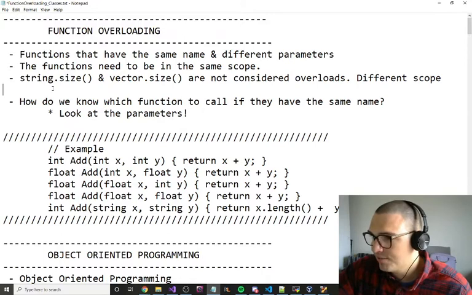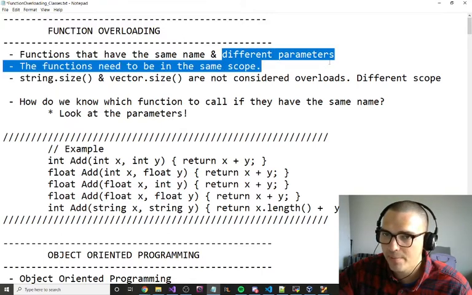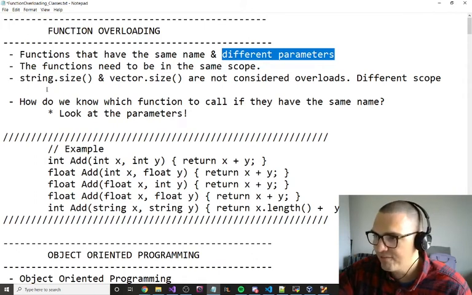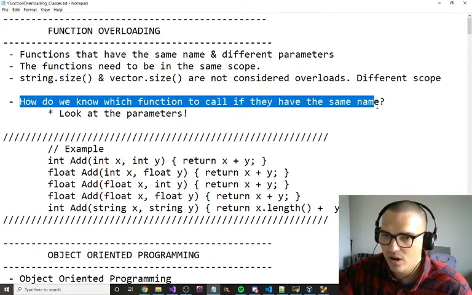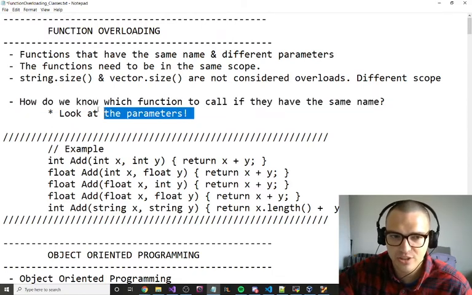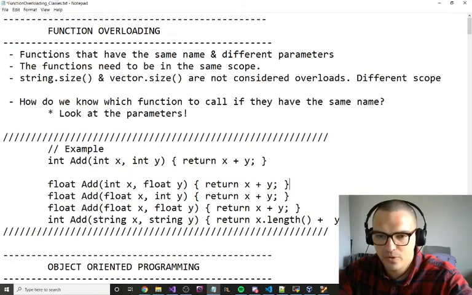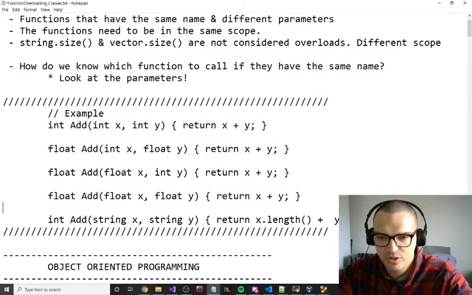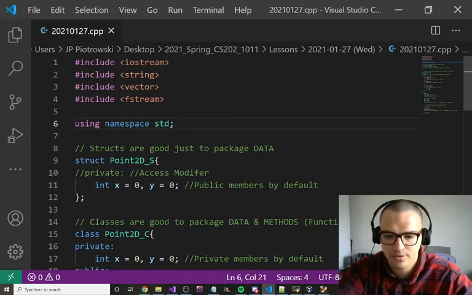So, as long as the functions belong to the same scope, and they have different parameters, we consider it a function overload. So how do we know which function to call if they have the same name? Well, we just look at the parameters. And here I include an example in which you could just copy-paste this, so we can look at it in the nice, pretty format of VS Code.